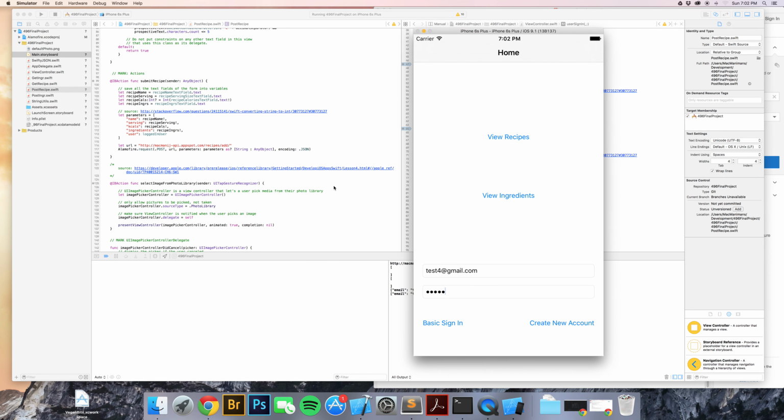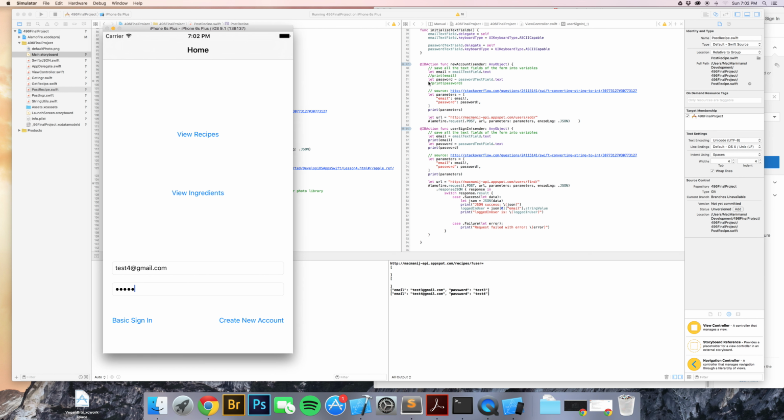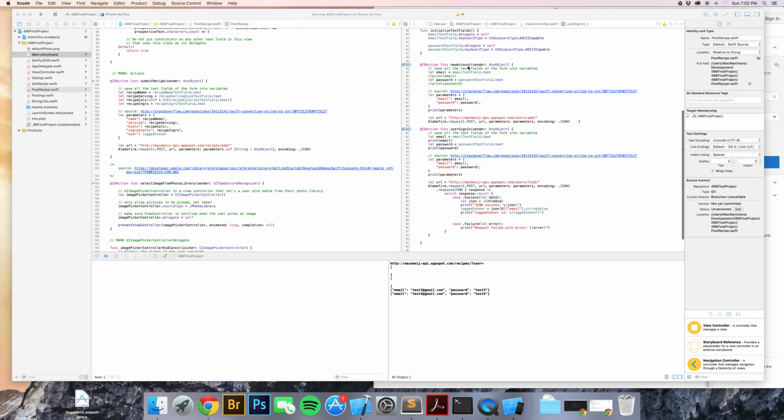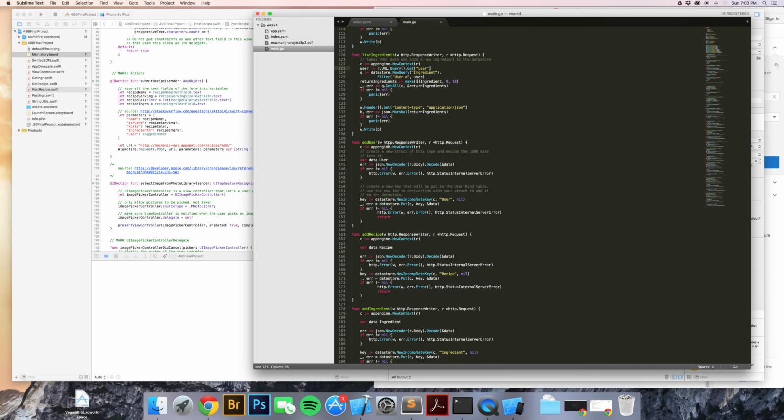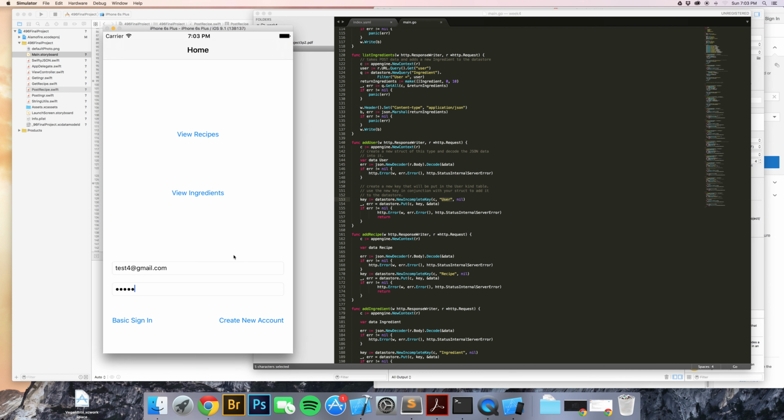And so what's happening here is when I create a new account, this function is firing, and it's taking the text field from the email and password, setting it to the parameters, and posting it to the user's add URL of my API, which if we look in here, it's the add user function. And it's basically just taking that information, creating a new key, and adding it to the data store as a user entity. So back to the simulator.